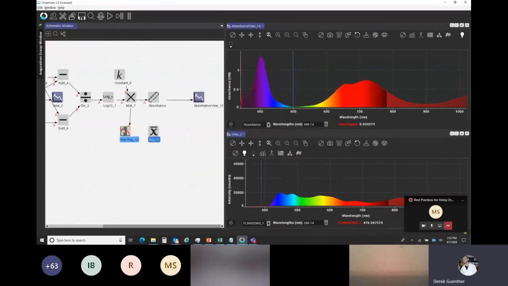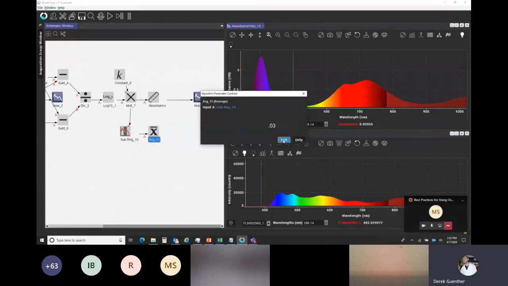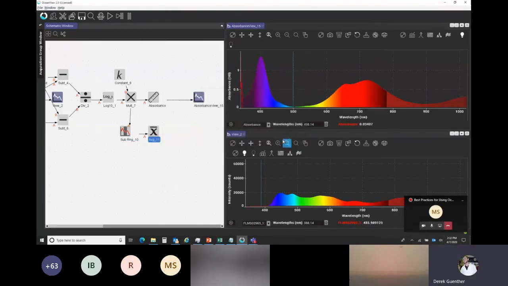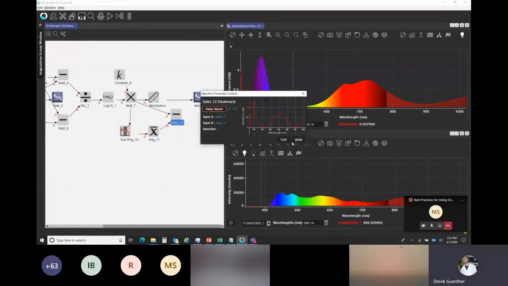So check this out. We're going to go ahead and connect that to an average block. And now this is the average of that 500 to 503 range. And this is what we want to subtract out from everything else, right? So let's go ahead and do basic math and subtract. And we're going to do our main feed minus that. And that's our new baseline corrected view.